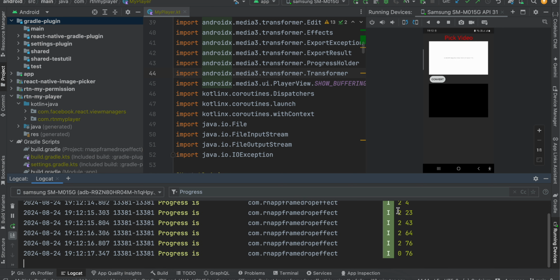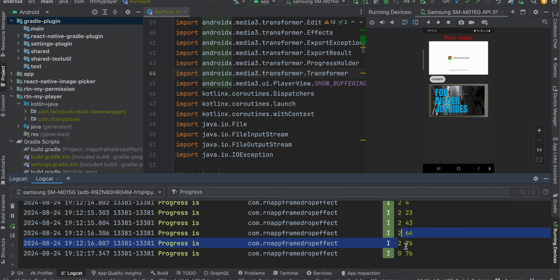Here you can see I'm displaying the progress. It has already completed. The first value you see at the very start is the progress state, and the second value is the actual progress of how much has happened. Here the progress hasn't reached 100, but the progress state reached 0. That means the progress has completed.